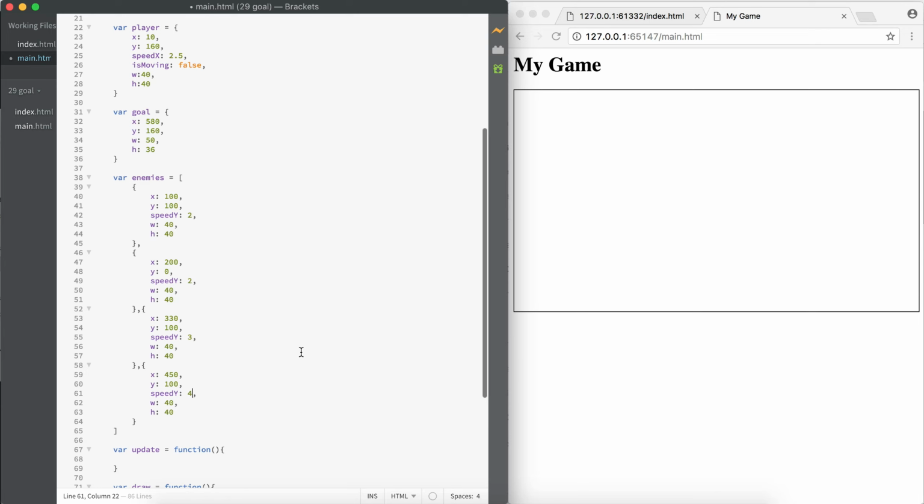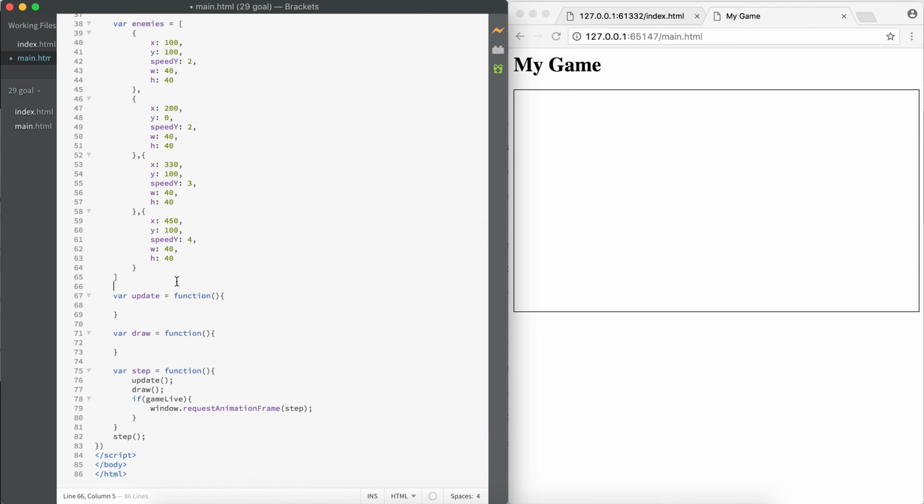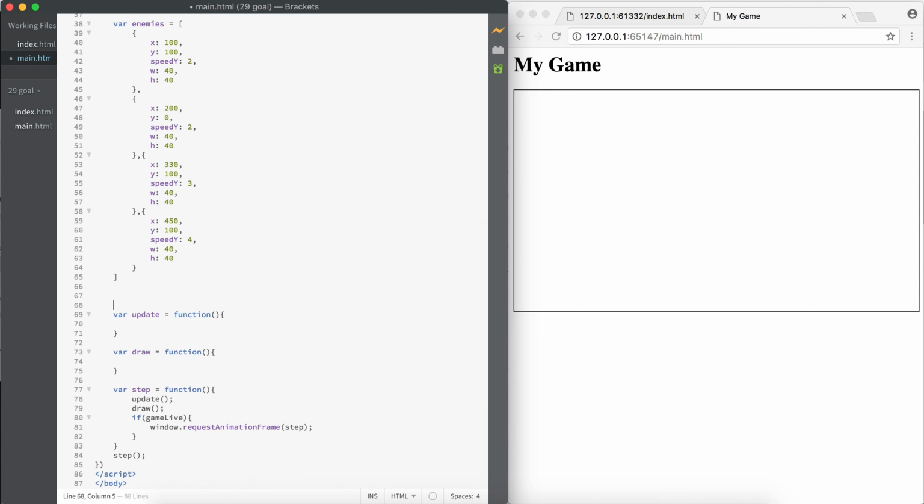All right, so we got our player, we got our goal, and we got our enemies defined. The next thing we want to do is start defining the functions that will go inside of update and draw. So what we're going to do now is create something called the move player, stop player. This is how the player will be moving or not moving.